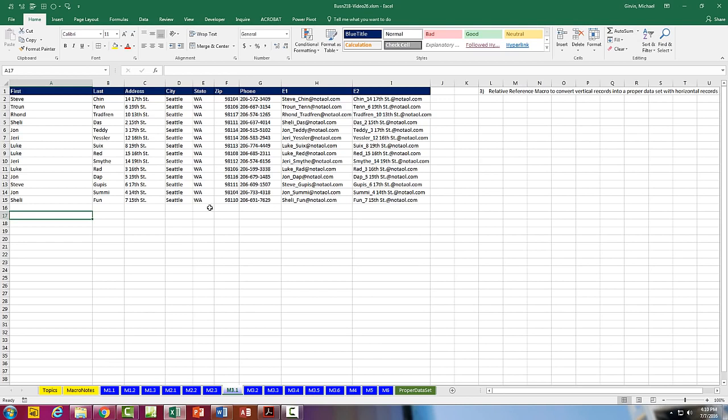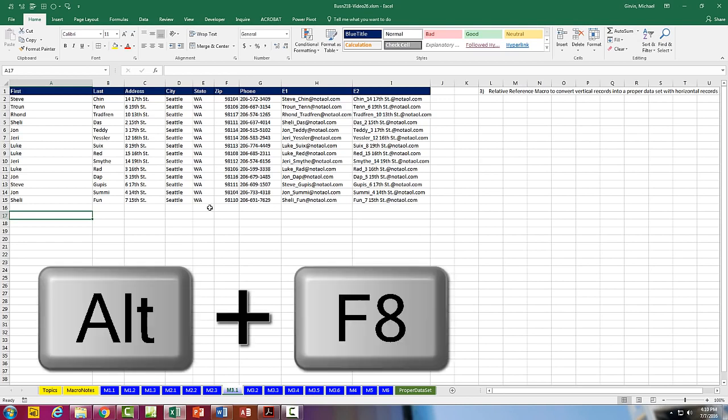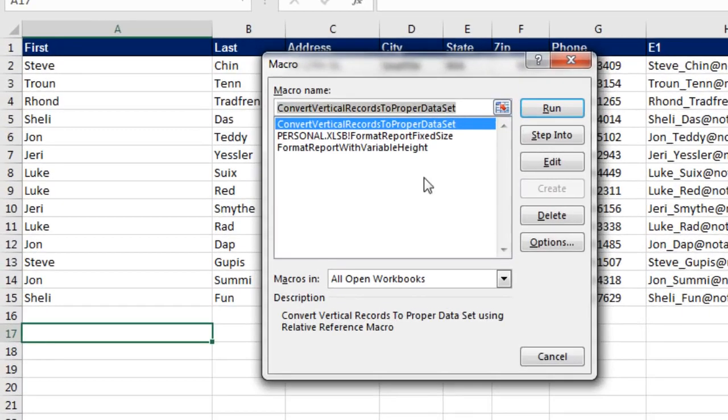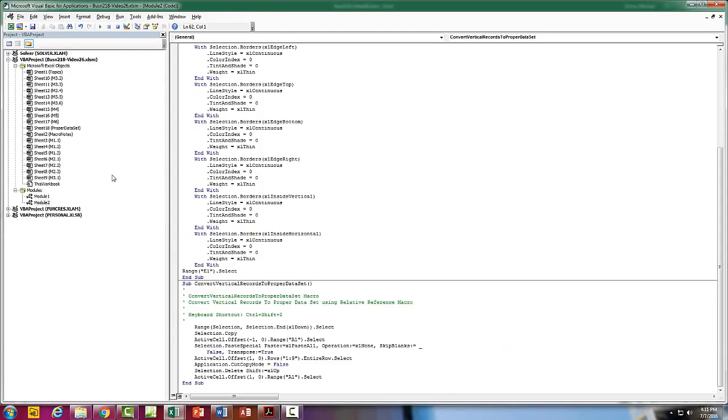Now let's go look at the code, Alt F8, to look at the list of macros. There's my 3 macros. I could certainly see there's my macro. I can click Edit. Over here, I still have the same Module 2.